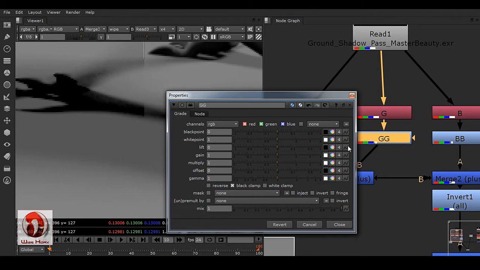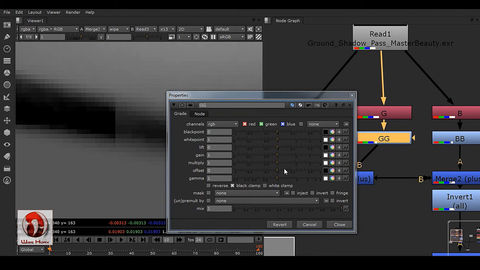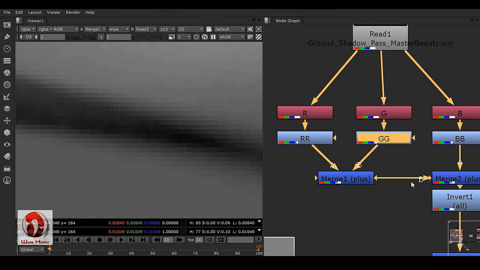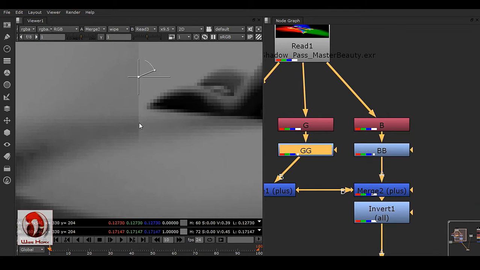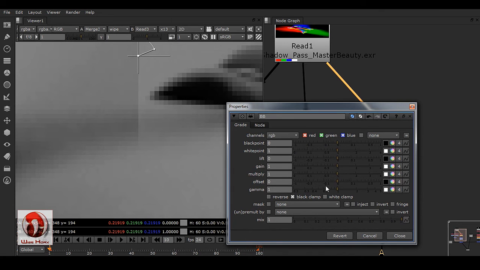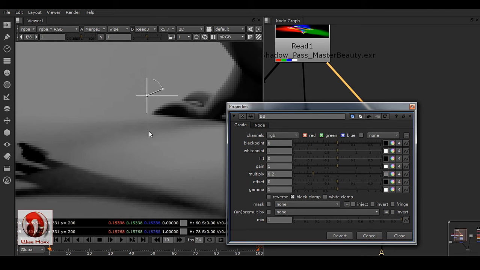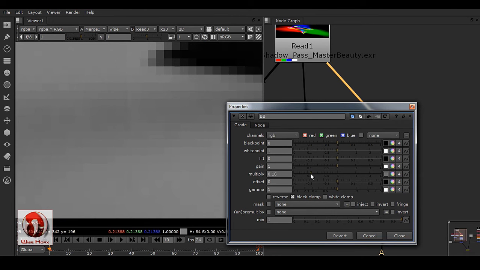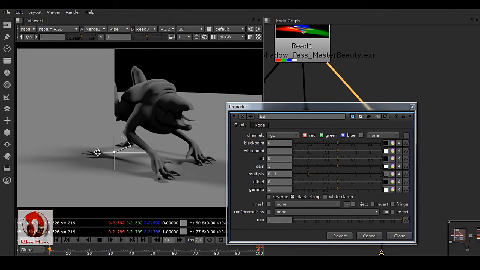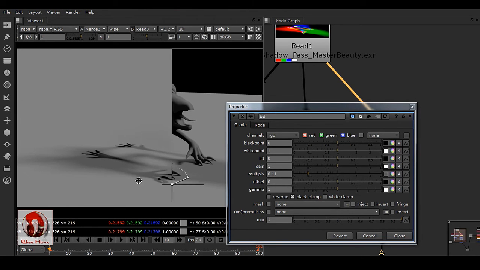Now we have to go to G, and you can see here, go to multiply and make it down like this. Yeah. And go to your B key. Now see here, B means blue channel, and go to your multiply and make this like this. And this is also gone. So a bit more. Yeah. So now you can see that we don't have any kind of problem.